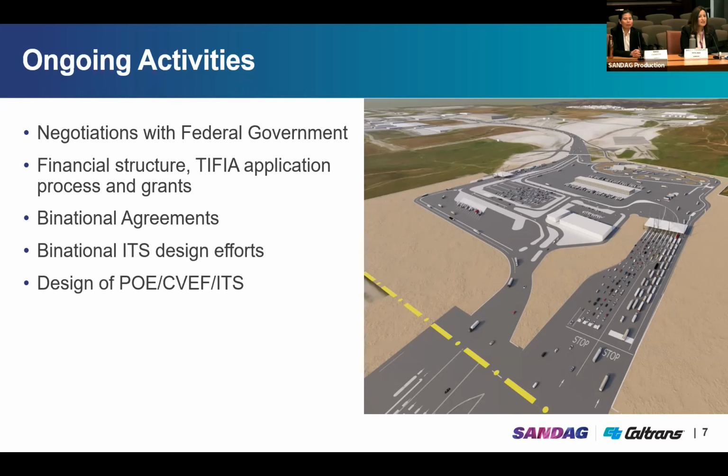We are selecting a methodology that allows us to accelerate by doing design and construction at the same time. So we're doing everything possible to make this project a reality as soon as possible. While we finish the negotiations with CBP and GSA, we'll have a better idea on how to finalize the financial structure. What I can say for now, it's a combination of grants, federal and state grants, a federal TIFIA loan, and then other types of loans. So it will be a complete package that we'll put together in the coming months.